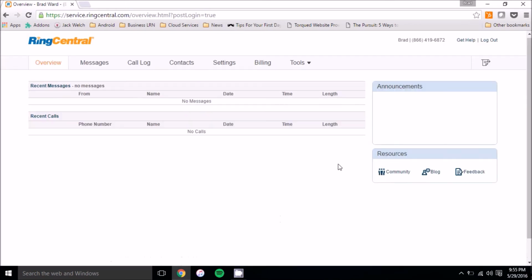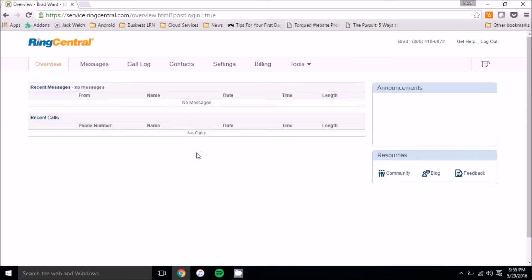And that's all there is to it. The process is the same for other services like MyFax. It's very simple and straightforward. The disappointing part is that it does cost money, a decent amount of money per month.